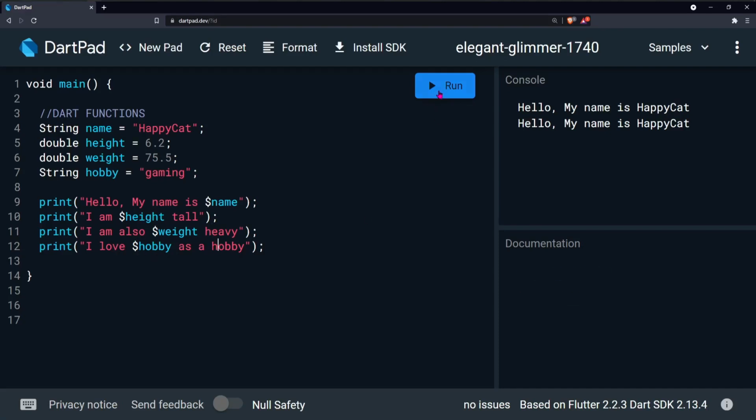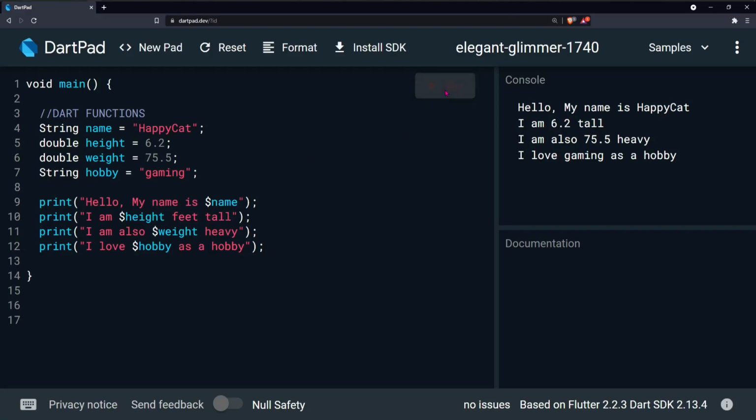Now let's run this and see what this looks like. We would see exactly that here. So we get to see hello, my name is happy cat, I am 6.2 tall. So let me actually add feet here, and then let's run this again. So I am 6.2 feet tall, I am also 75.5, so I should probably add kg here. So let's do that again. So 75.5 kg heavy, I love gaming as a hobby. Okay, that's cool and that's great.